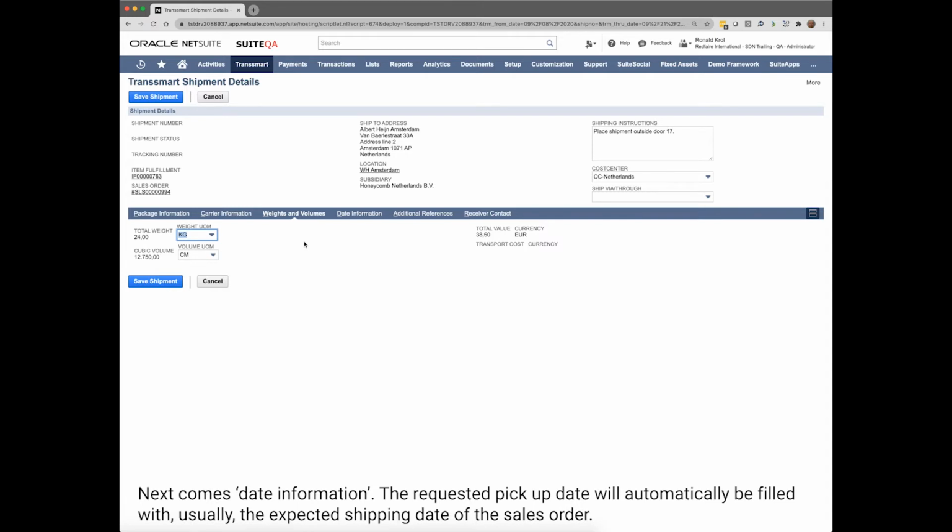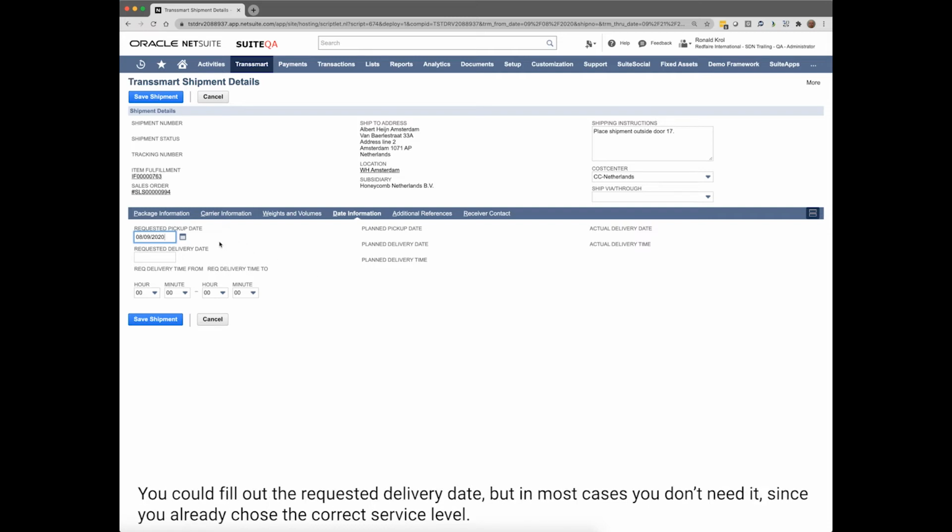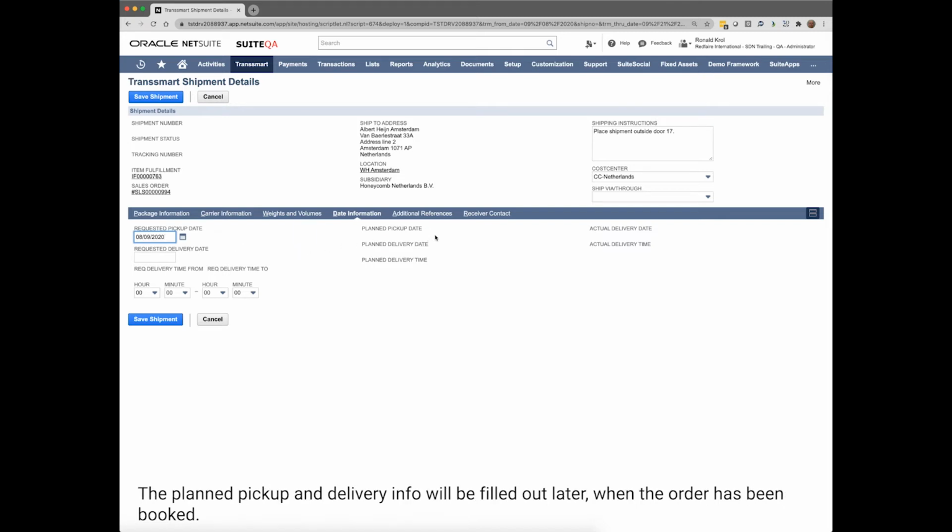Next comes date information. The requested pickup date will automatically be filled with, usually, the expected shipping date of the sales order. You could fill out the requested delivery date, but in most cases you don't need it, since you already chose the correct service level. The planned pickup and delivery info will be filled out later when the order has been booked. And the actual delivery info will obviously only be visible once the shipment has been delivered to your customer.